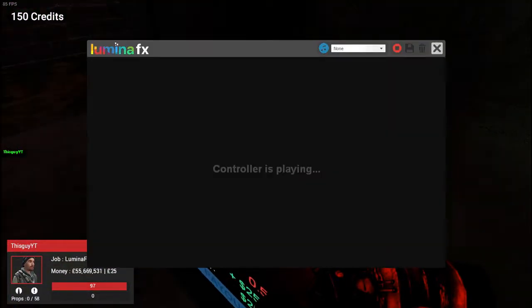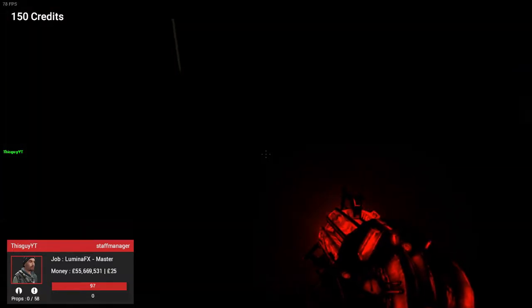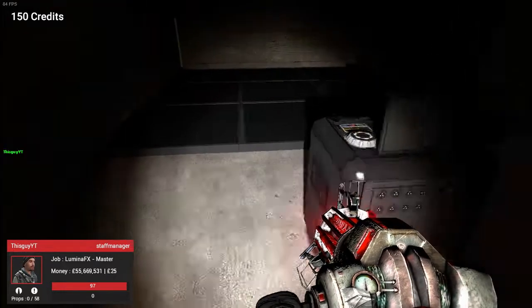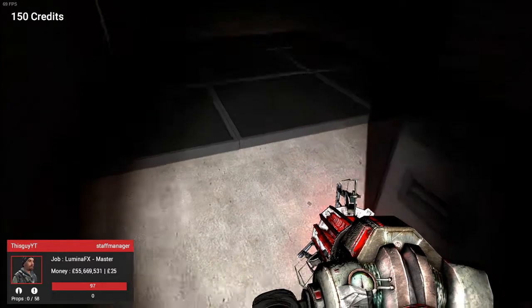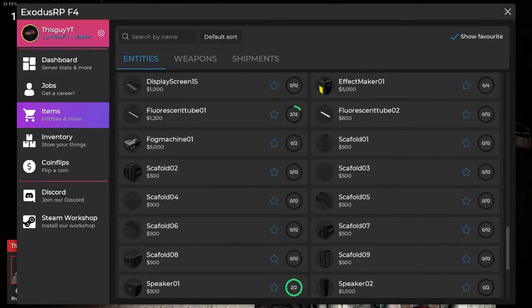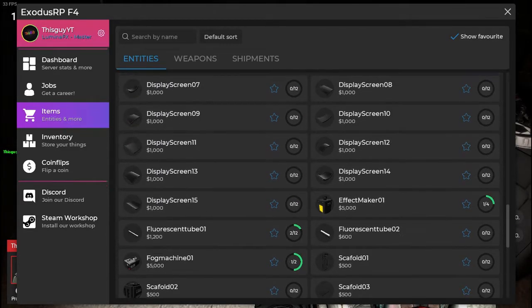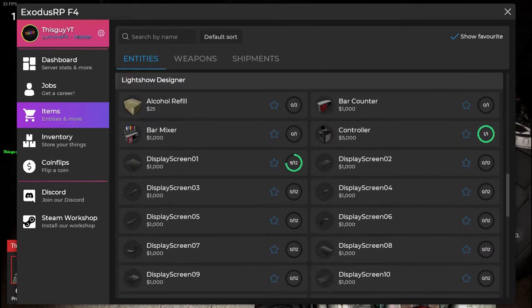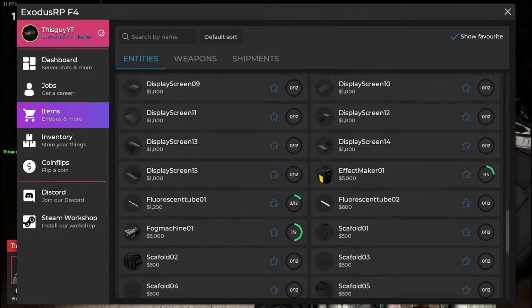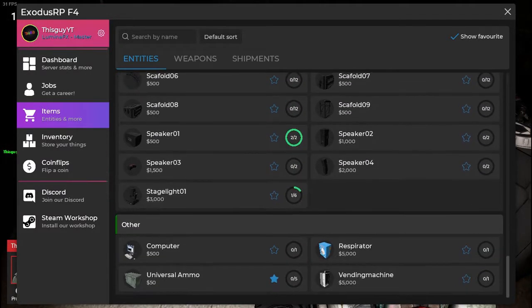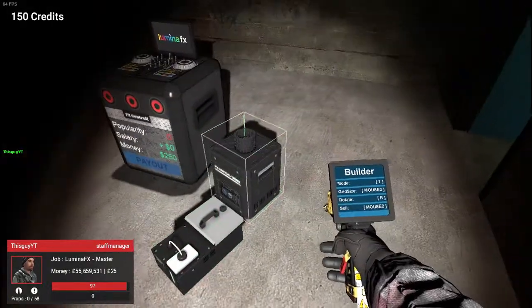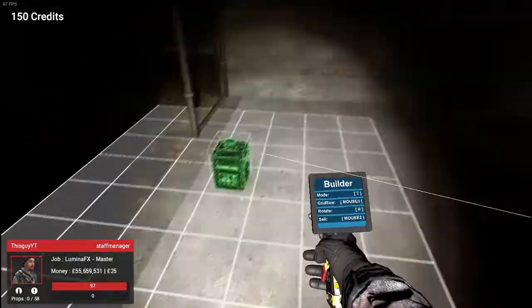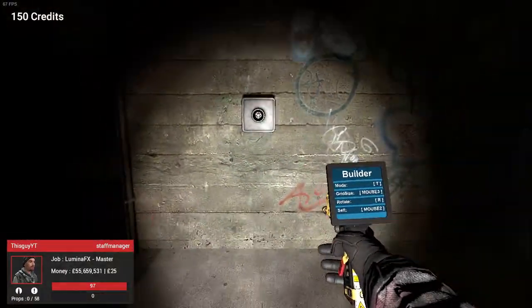And that's that. I'm going to check with the junior job what it has and what it doesn't have. Okay, so we also have fog machines and effect makers. These are the only other two things you'll have as well for the server. So if we spawn these in and then move them around. So with this we have the effect maker.